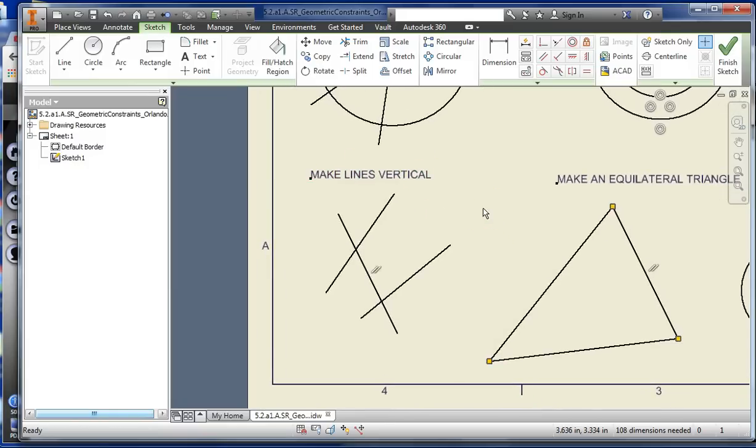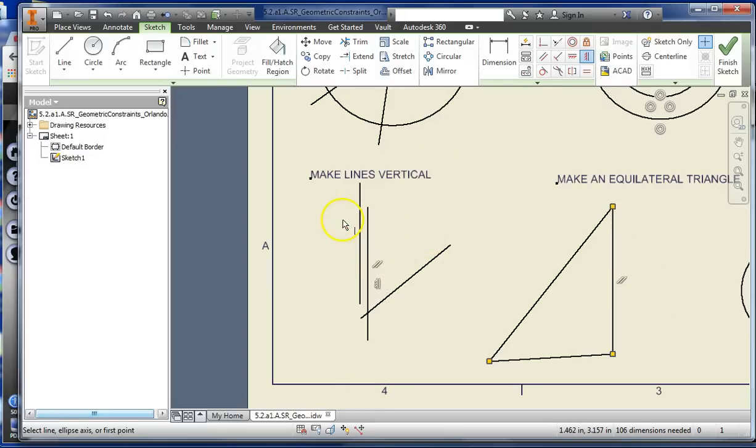Make lines vertical. Okay, just like the last one, I'm going to use the vertical tool this time, and I'm going to pick a line and make it vertical. I can repeat that process, the tool's still on, and make the other ones vertical. But I can also choose the parallel constraint tool, and any other lines that I want to be vertical, I could constrain a non-vertical line to being parallel to a vertical line.